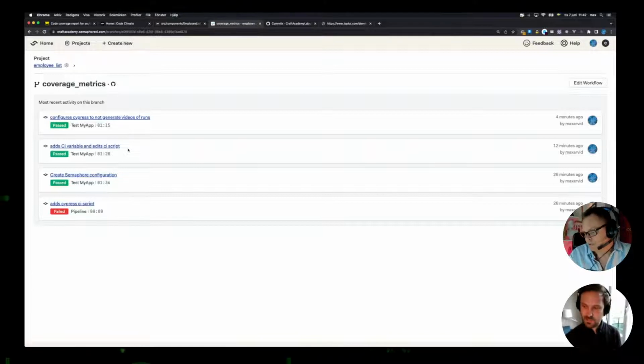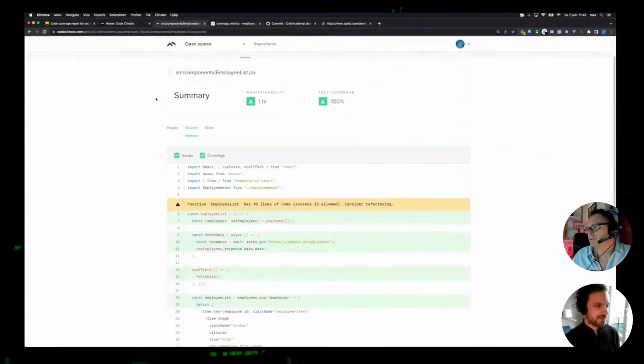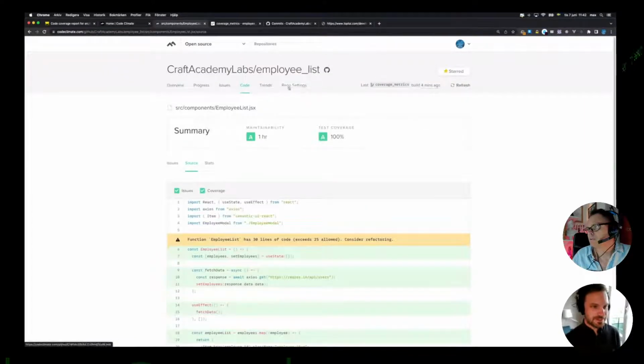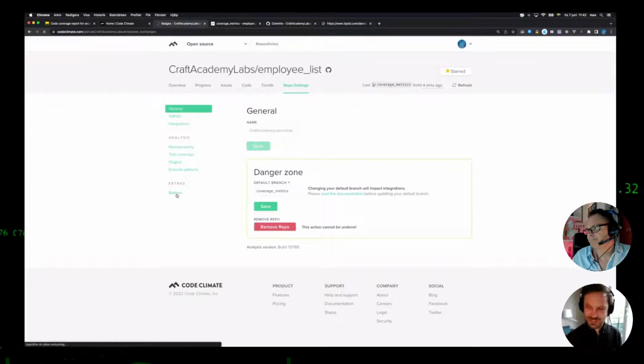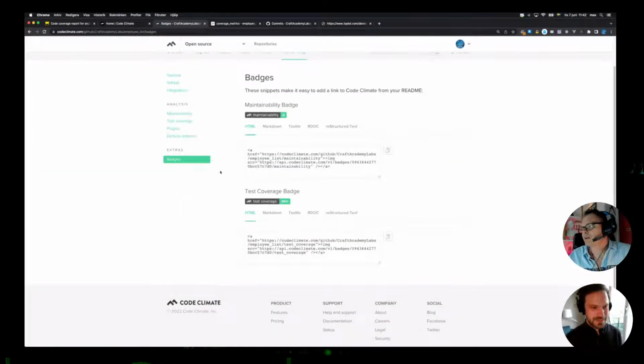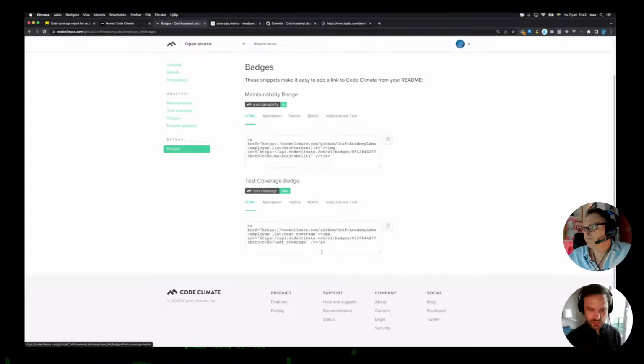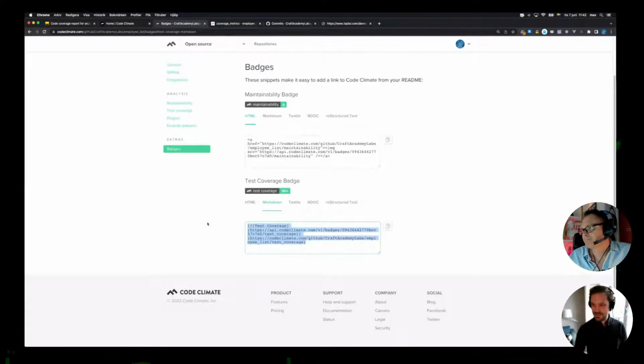So let me. Oh, wait, we forgot the most important part. We did? Now that you've done all of this work in CodeClimate, in your repo settings, you can get a badge. Oh yeah, you can get a test coverage badge. So, go to Markdown, add it to your readme.md, put it on your GitHub repo, be proud of your achievements. Don't forget about the badge. Yep. Let's not forget about the badge. Absolutely.